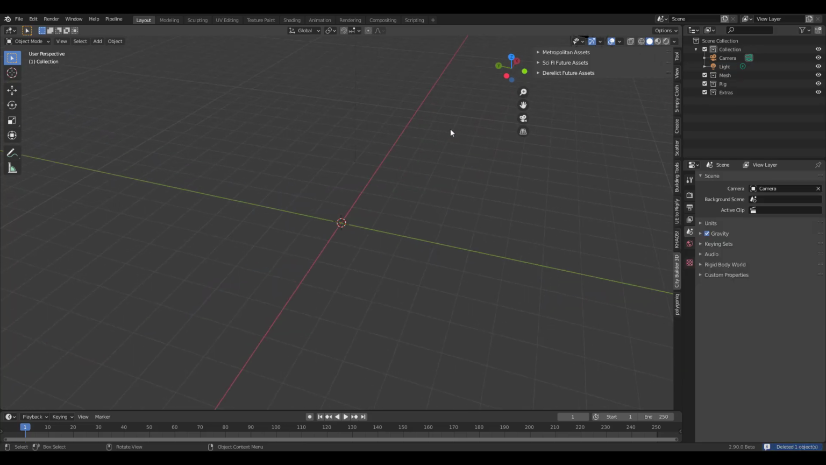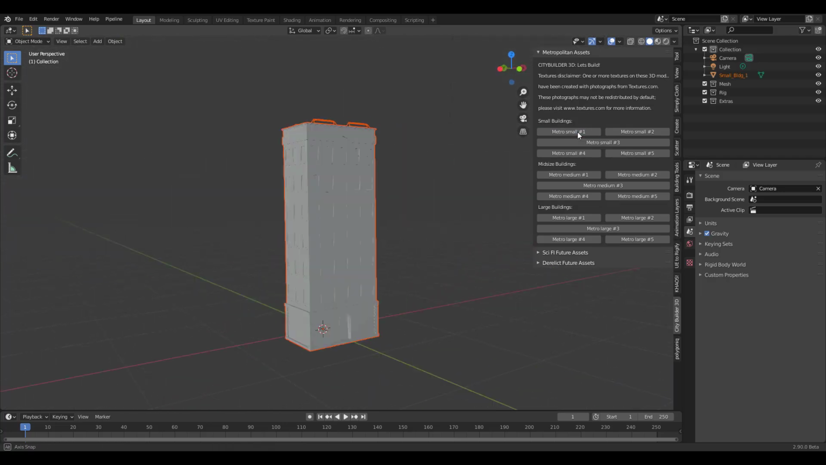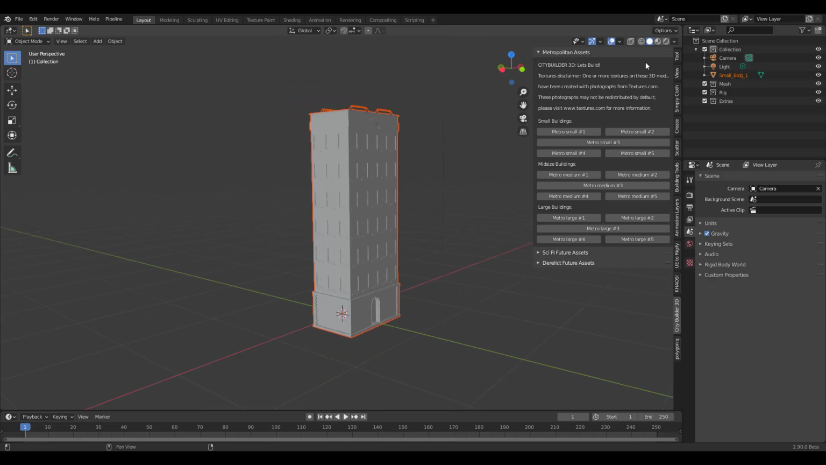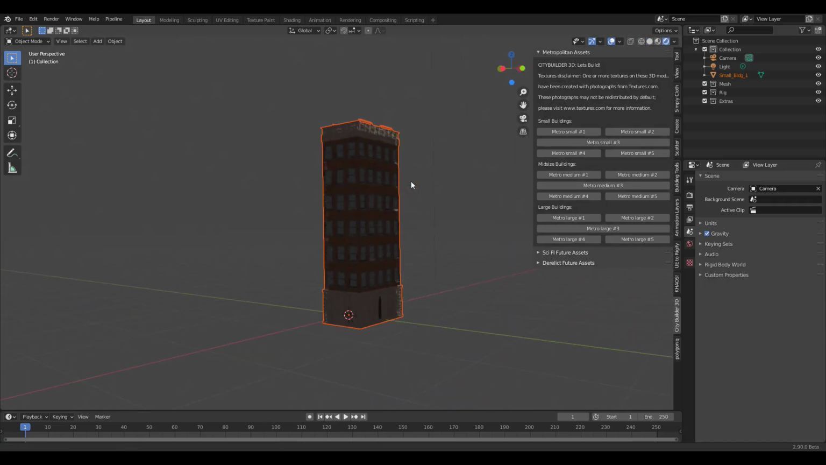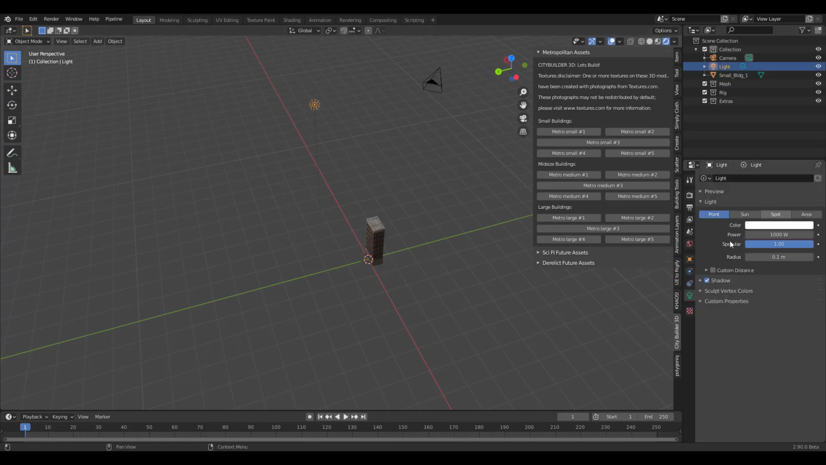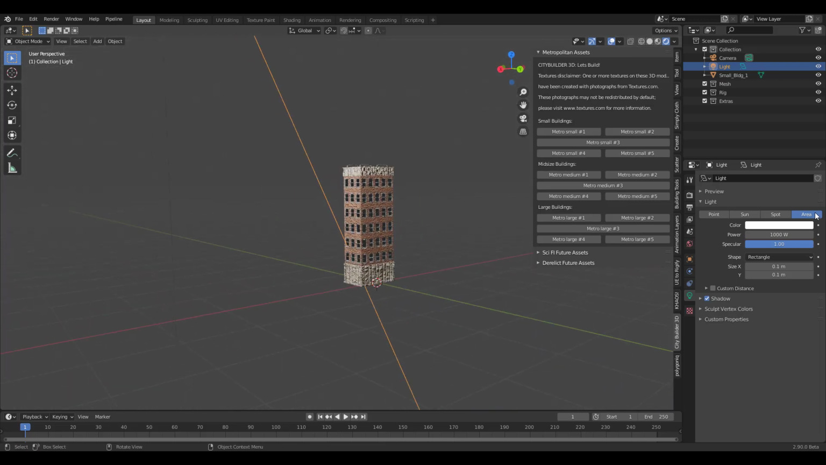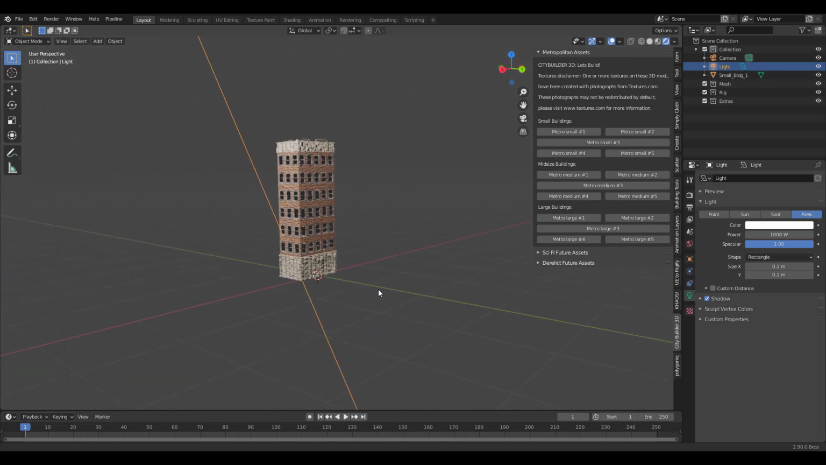So deleting that cube, I can go over to the Metropolitan, and you also notice that it's still divided into three. We have the small buildings, the mid-sized buildings, which are the medium buildings, and also the large ones. If you click right here, you will be able to get a small building, and of course we can just jump over to Eevee and preview this, and you can see the textures right here. Let's go ahead and change this light. Okay, maybe something like this. This looks better.